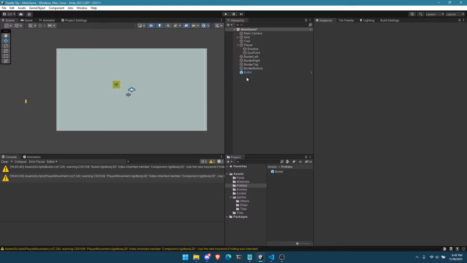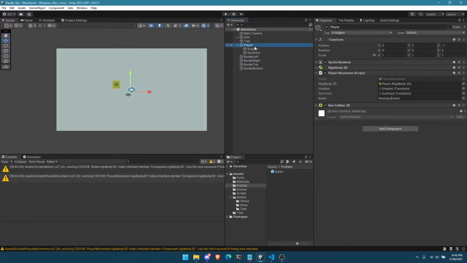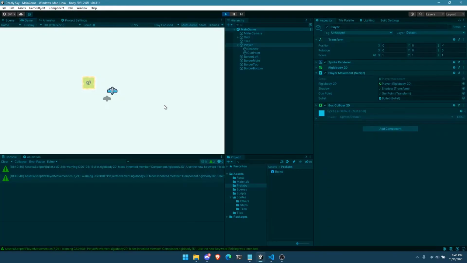That tells us that it is now a prefab, and we can refer to it without it actually being in the scene. So if I just delete the bullet here and go into our player, we see that the bullet reference is still missing, but we don't need the bullet in the scene anymore to actually refer to it. We can just drag and drop our bullet prefab in, and there we go. So if I play the game now, we can still spawn the new bullets without the other bullet being in the scene initially. So let's do that.